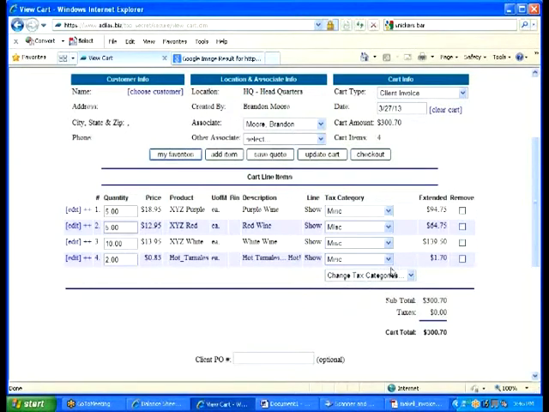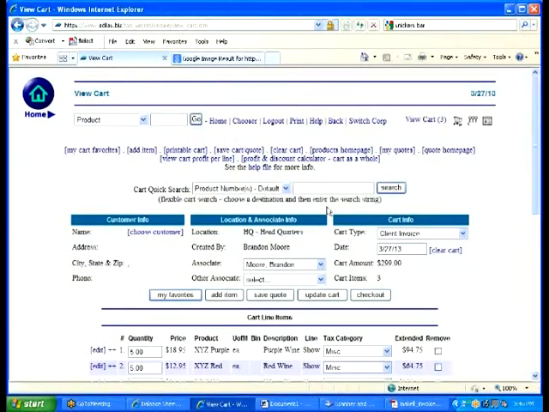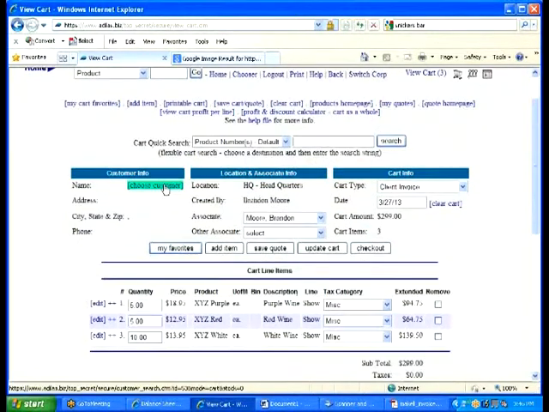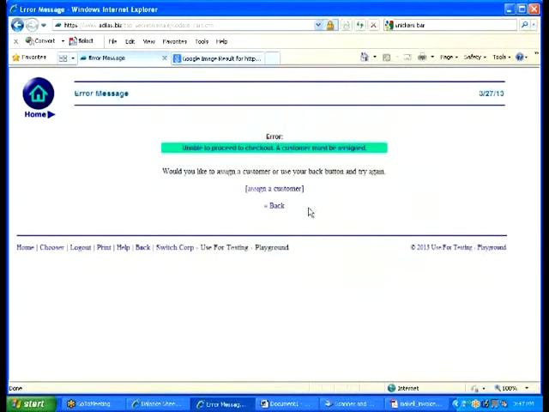At this point, I'm going to take the hot tamales off, because they just wanted the wine, alrighty? I don't have a customer. If I'm on a client invoice and I try to check out, I would actually get an error message right now. I'm going to show you the error message. It's not a big deal. It basically says I need something here. Check out, hey, I can't proceed. I need to assign a customer.